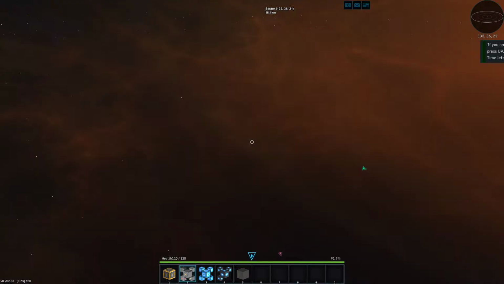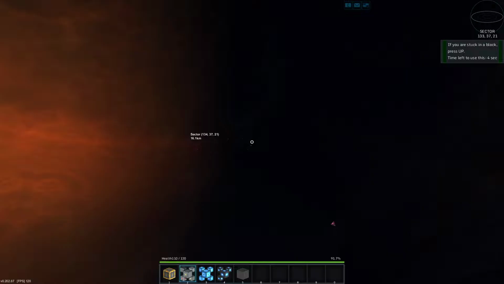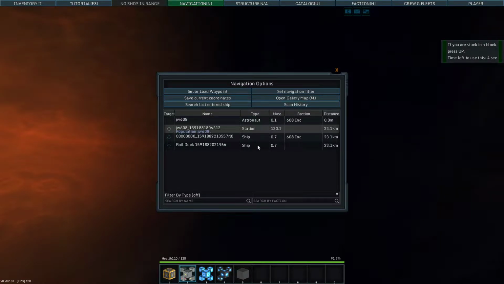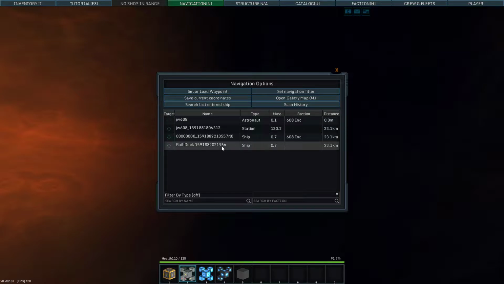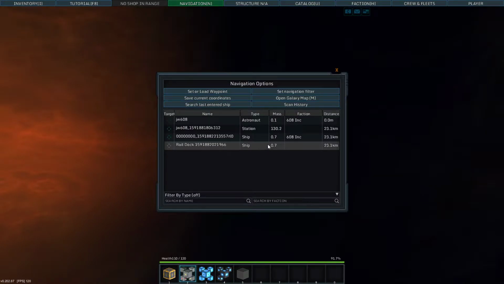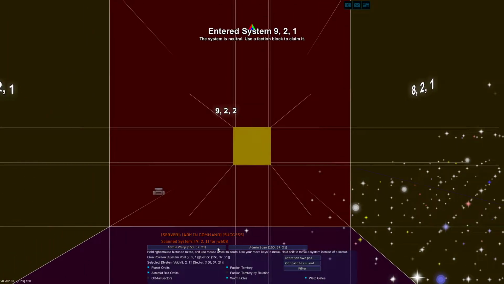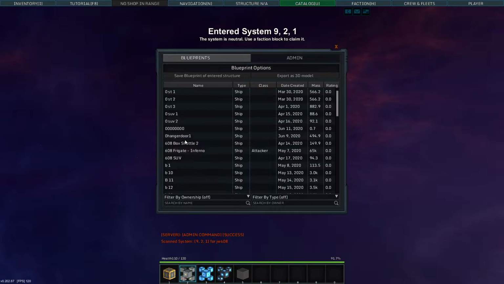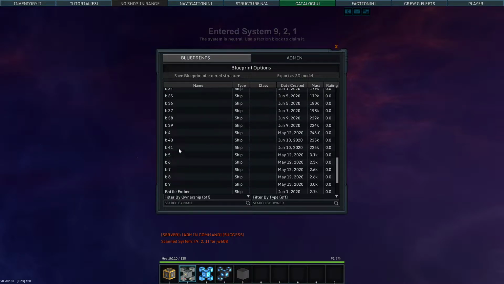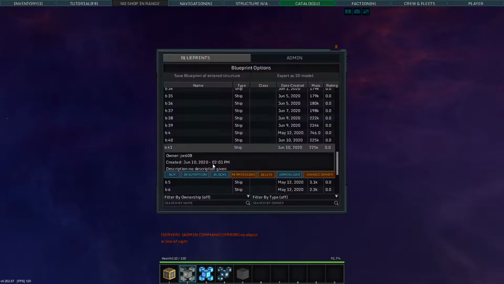Okay, so while this is hooked up nice and proper, let's see if we can find our battleship. Oh, there it is. No. Is that it? No, that's a station. That's a rail dock. That's also 0.7 mass. So, hope I had everything saved. Let's see, I'm into the 40s now. B41, admin load. Watch the computer explode.